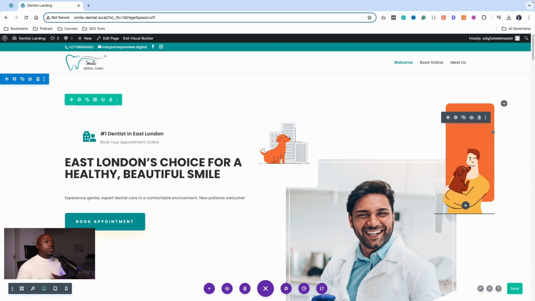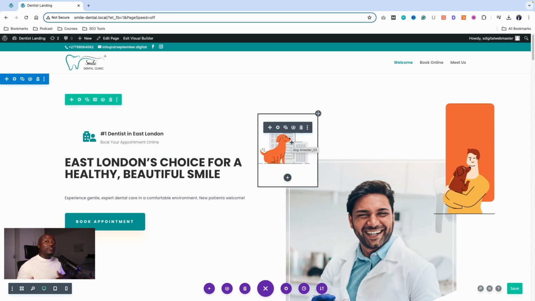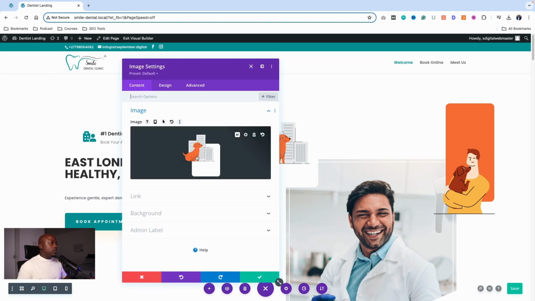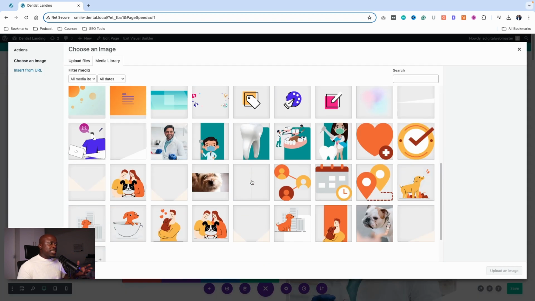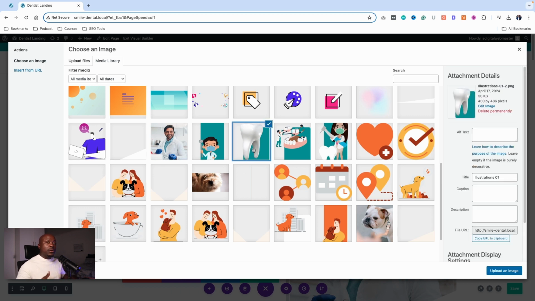The next thing I'm going to do now, I want to change this icon to be relevant to a dentist website. I'm going to double click on this dog icon. Again, I use the styles as the inspiration to create my own icon using Canva, but you can simply download the layout in the video description. By importing this layout on your WordPress site, all this content will be imported. Okay, so that way you can easily follow along. I'm going to select this one.